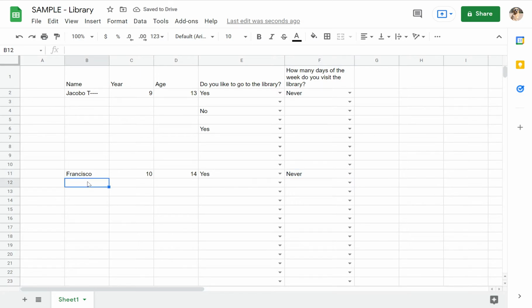And let's just say I'm going to do someone else. I'm going to now do Maria. And let's just say she's in 11th and she is 15. And I can click on this option and now say maybe, if Maria says maybe.